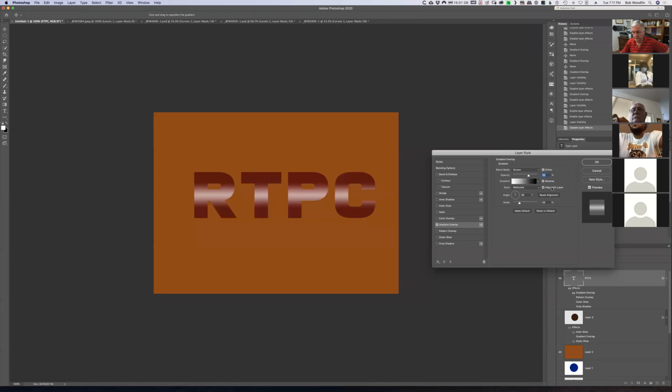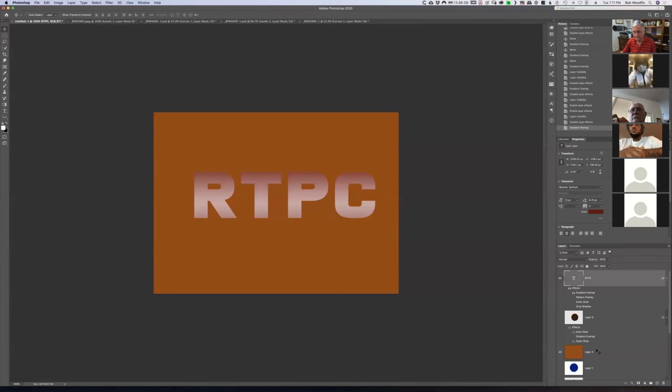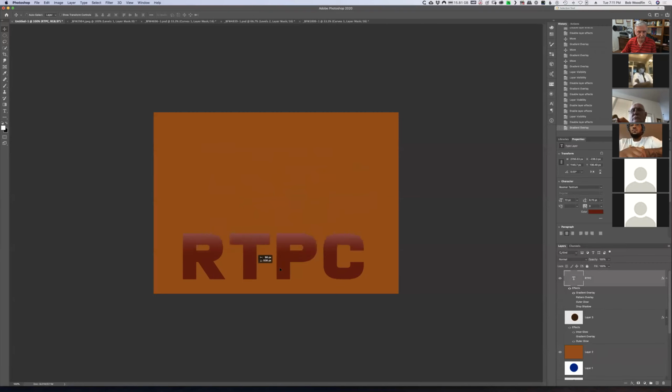Align with layer is basically, let me turn that off and I'll show you what happens. It's going to change it to where it looks different. And what happens is this band becomes a lot bigger. You'll have to change the size of it. But basically the red now is way up here and way down here. But if you select that and then you move this around, you can see that that's what's happened.